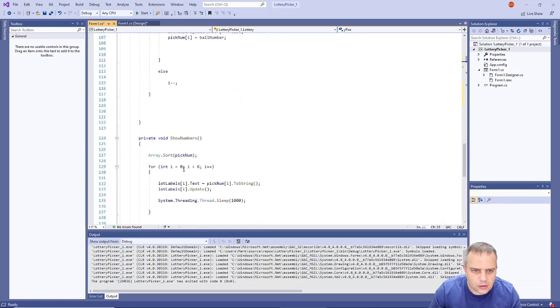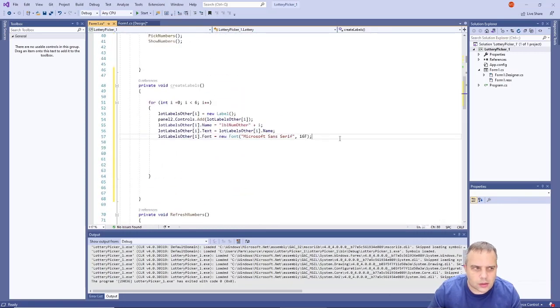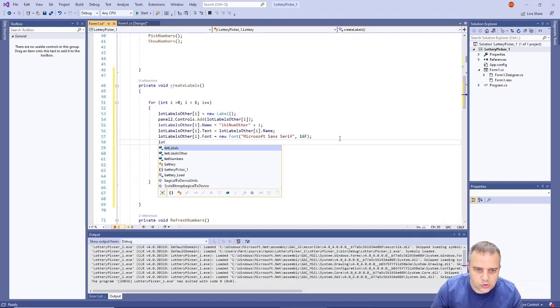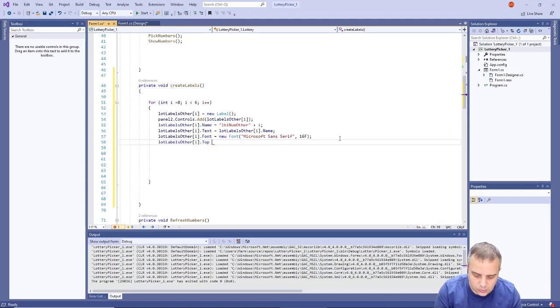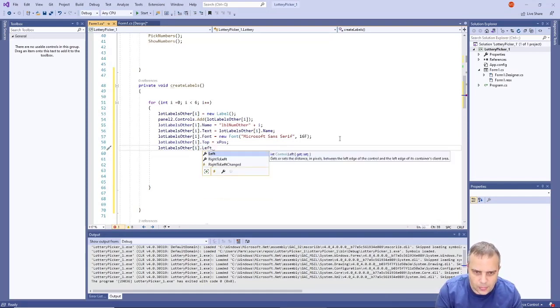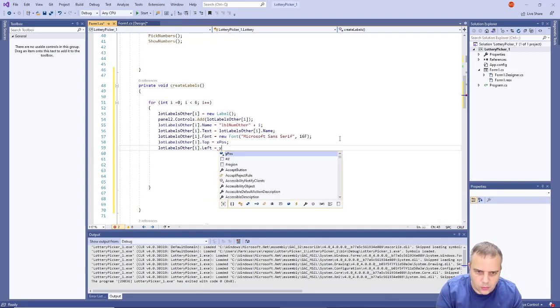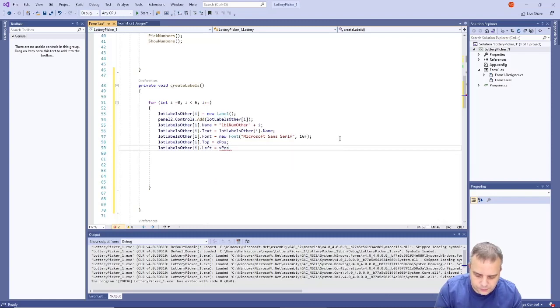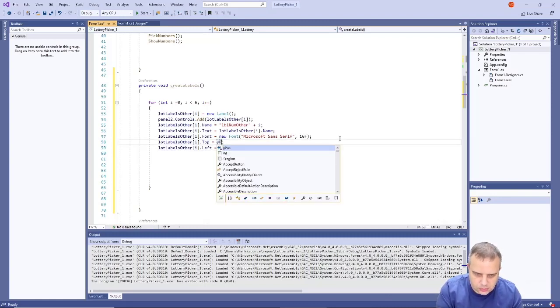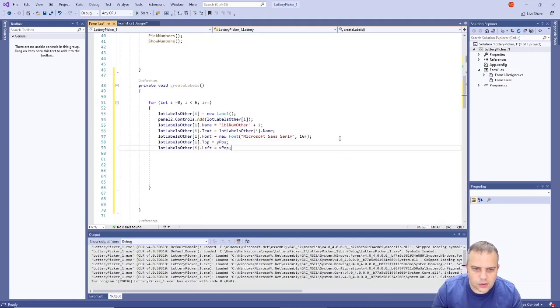So where are we? In create labels, here we are. We want to say our lot labels other i dot top is going to equal our xpos. I hope I'm going to get this the right way around. And our lot labels other i dot left is going to equal our ypos. And actually, I think they are the wrong way around. I think this one should be x position, and this one should be y position. Famous last words, I've probably got them wrong.